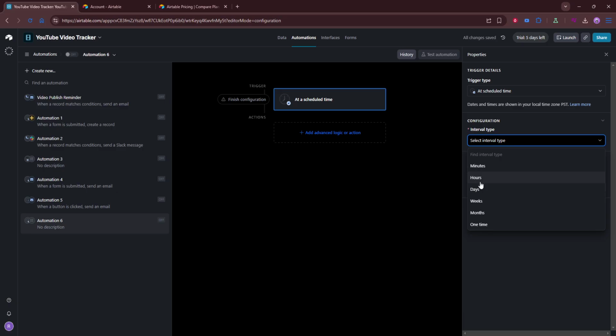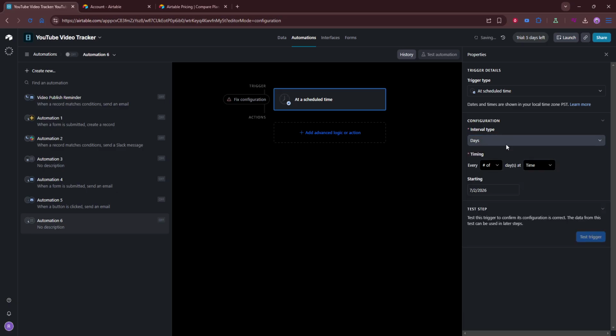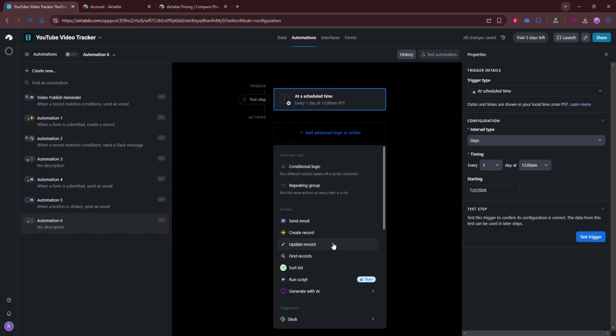After that, choose the action. The action is what Airtable should do after the trigger happens. Depending on your setup, that might mean sending an email, updating a record, or performing another task inside the base. Think of the trigger as the when and the action as the what happens next.